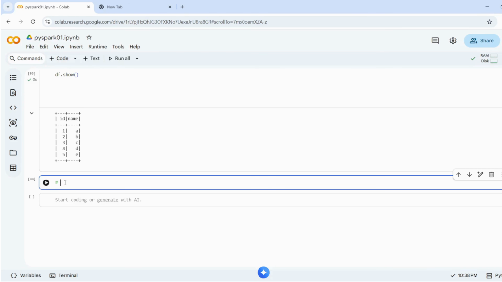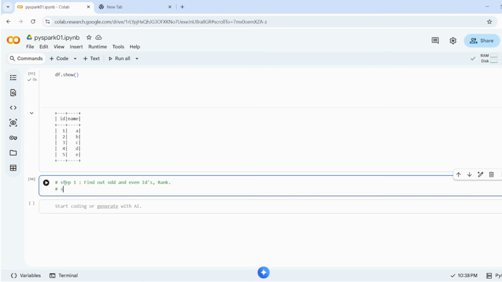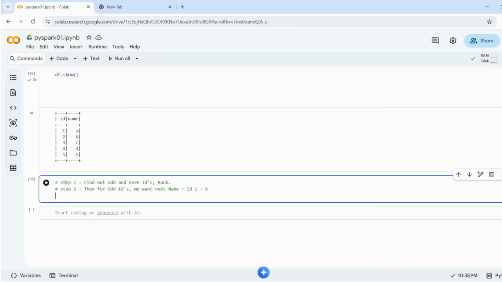IDs. Sorry, odd and even IDs. Okay, so step 1 will be to find out odd and even IDs, or we can say the rank that we will create. Step 2: once we are good with odd and even IDs, then for odd IDs, what do we want? We want the next name. It means that for ID 1, we want B.